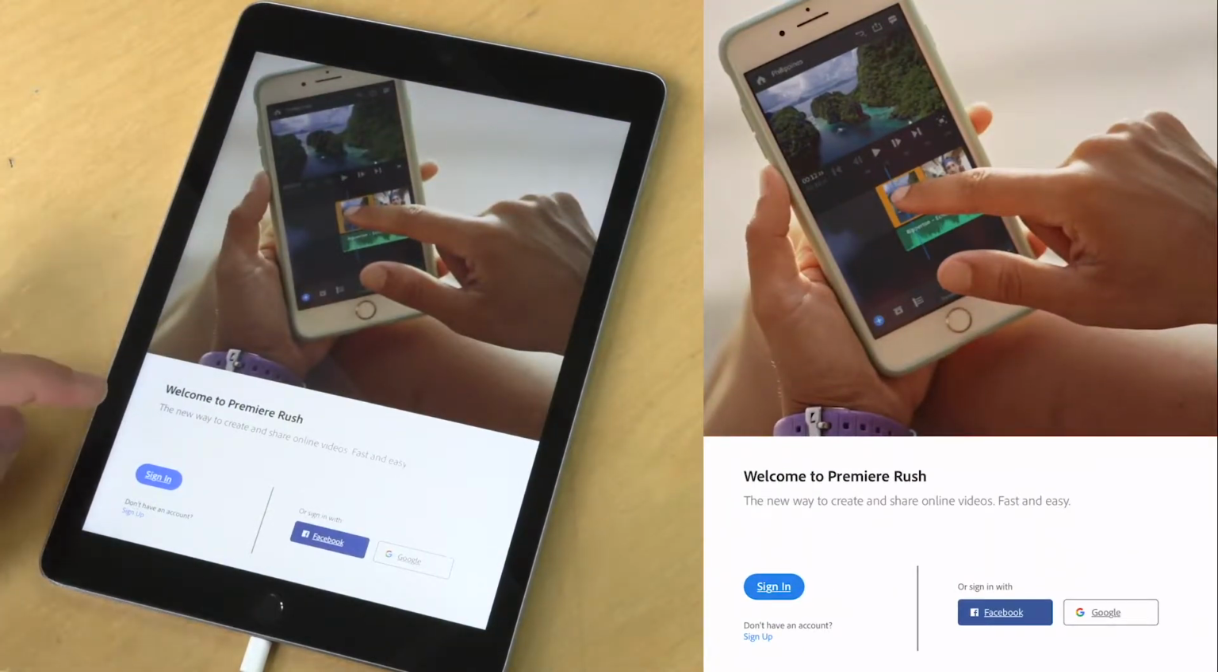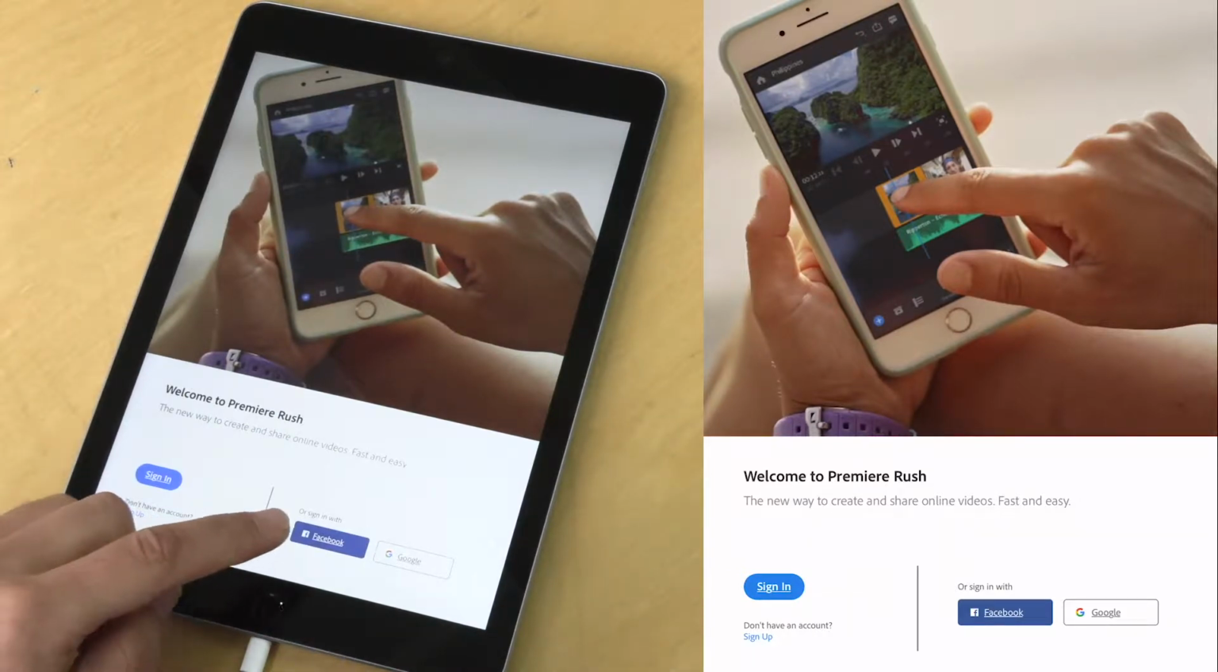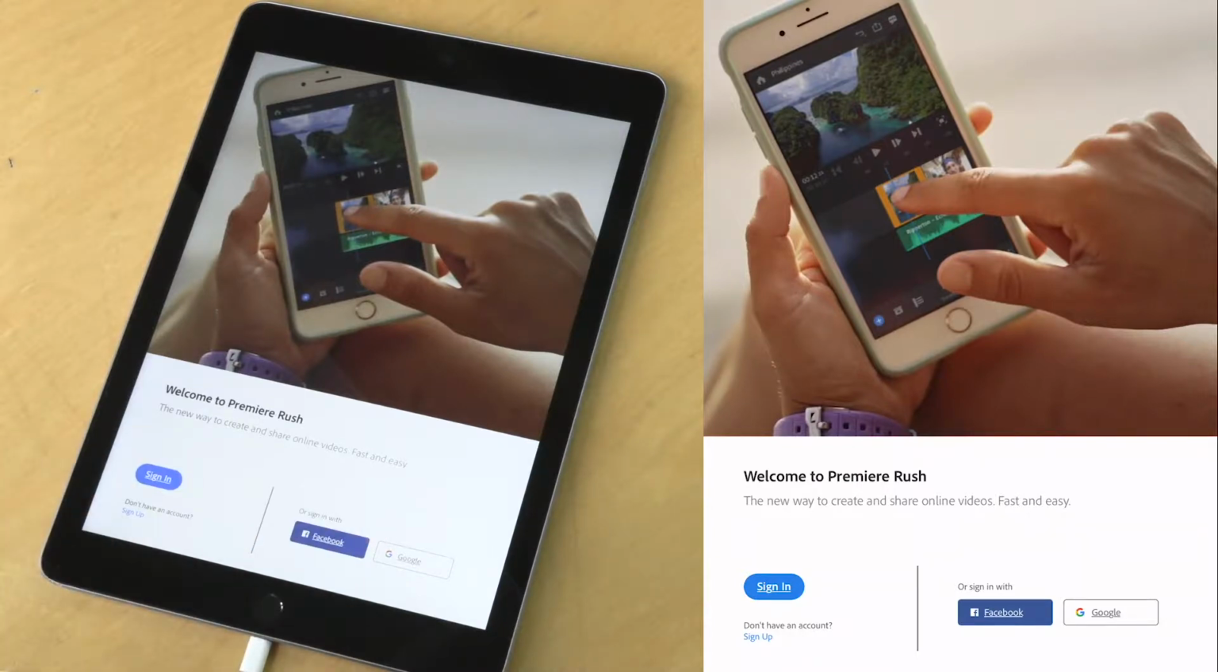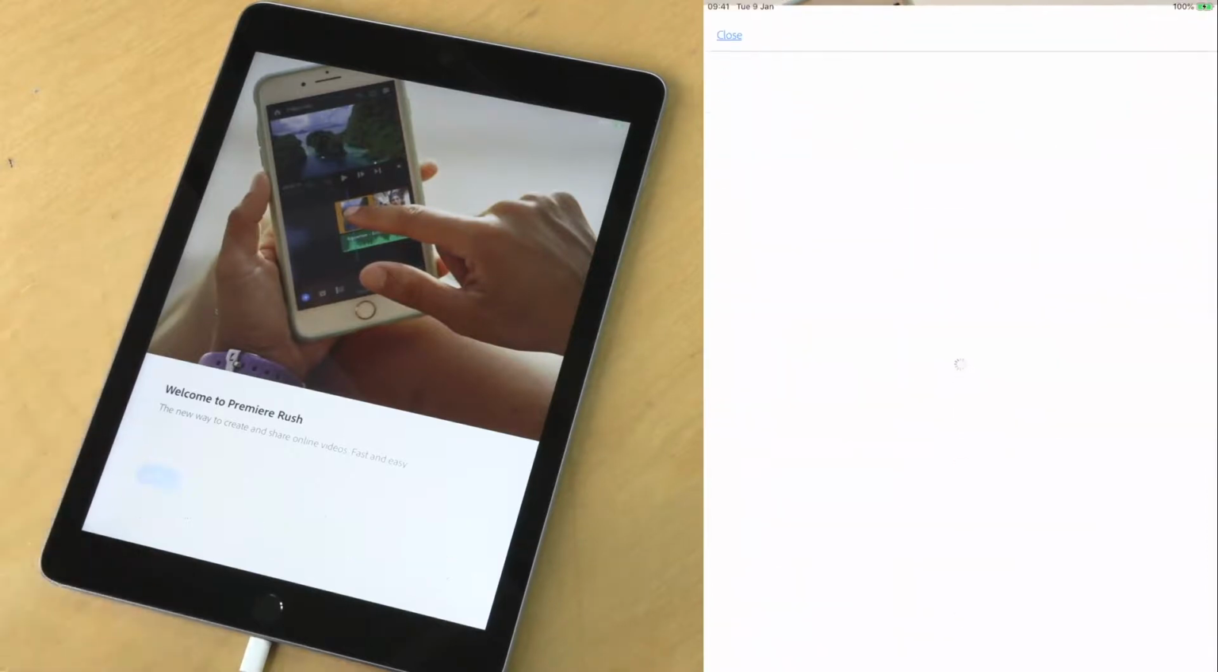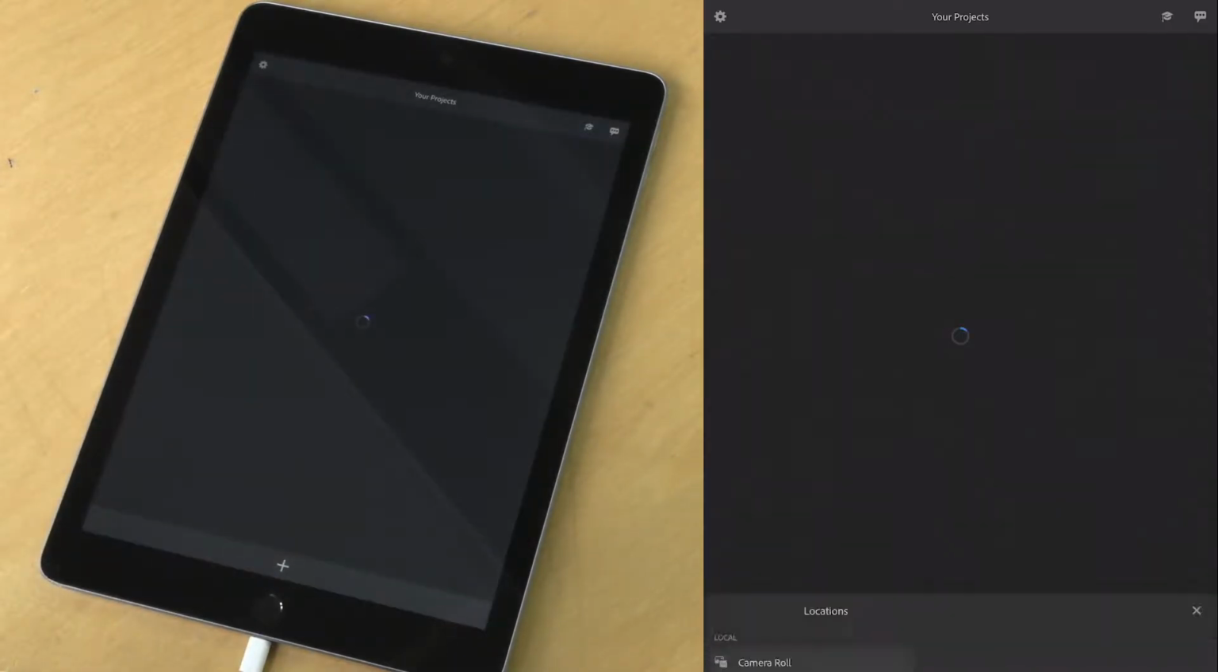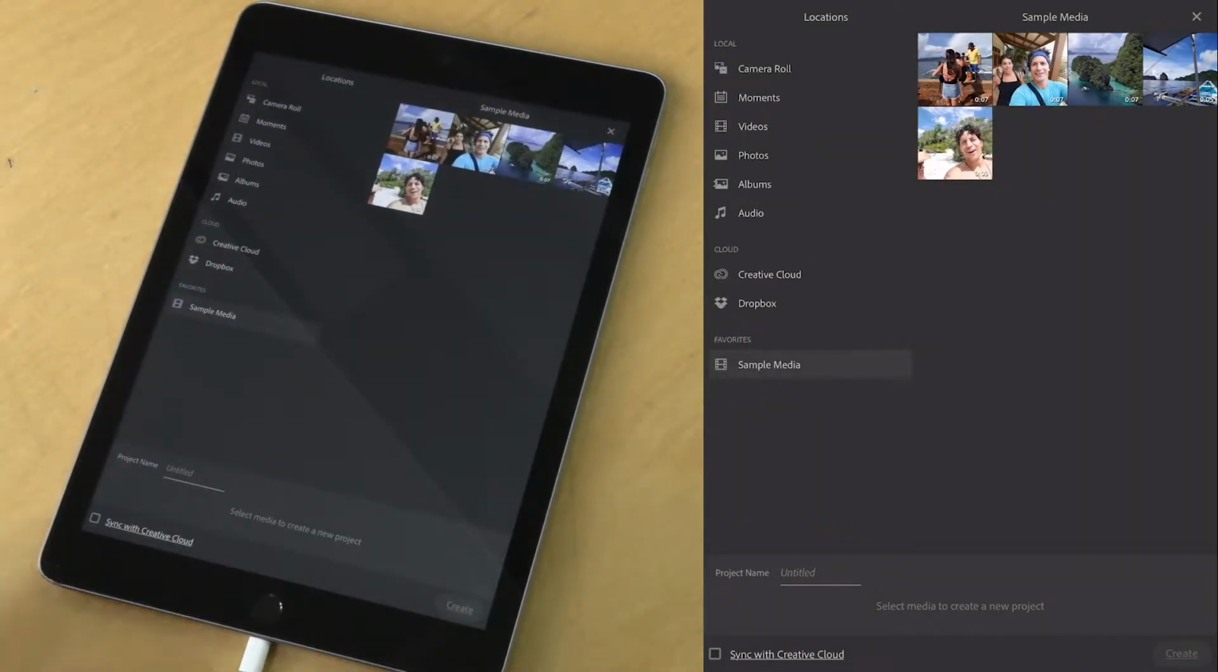So welcome to Premiere Rush. This is your login screen. If you don't have an Adobe account already, then you can sign in with Facebook or Google, or you can sign up here. So I'm just going to sign in. So here we are, ready to start our first Adobe Rush project.